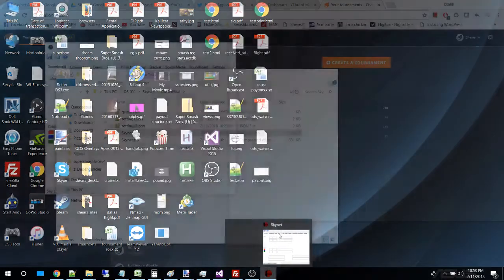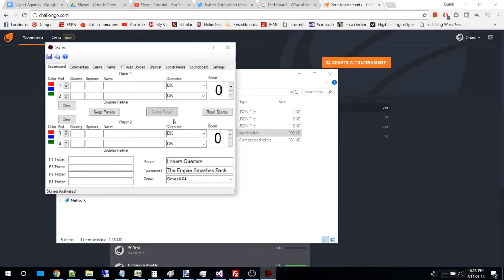I guess I have it open a couple times already. Okay, we're going to go over Skynet. It's a program I've been making that assists streamers in streaming. It makes it a little bit easier to manage characters, names, sponsors, countries, colors, ports, scores, etc. All for a browser source when you're streaming. And as well as a bunch of other features that should make the job of a streamer very, very easy, and it kind of takes a lot of the work off their hands.